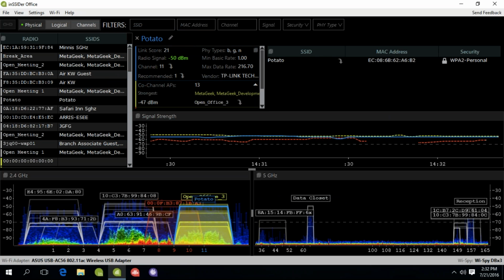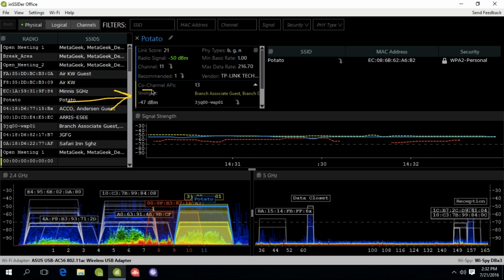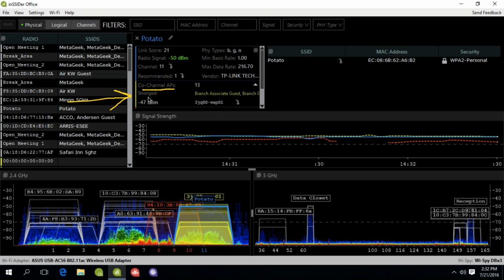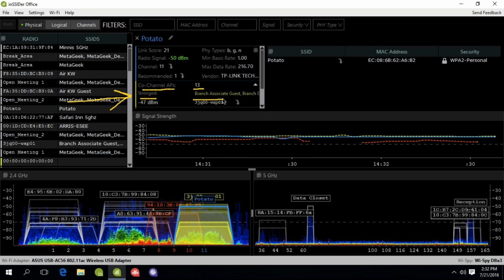The next color to be aware of is yellow. Yellow indicates any network that's on the same channel. These are co-channel access points. So for example, here under the co-channel APs section, we can see that there are 13 access points that are on the same channel, and we can see that the strongest one is called branch associate guest.